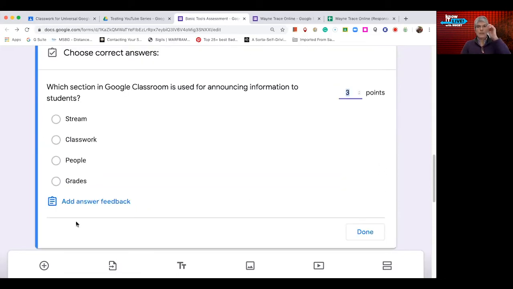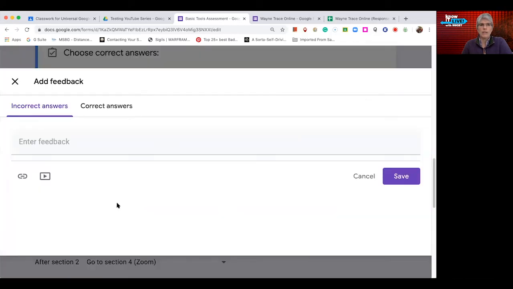Okay, so now that I've done the answer key, I'm only going to make this one worth 2 points. I'll look at all of them as I go through just to see how many points I should make them worth. But I got to tell it which one is the right answer. Well, the right place is the stream. So now I've told it what the right answer is, and I can even get answer feedback. For incorrect answers, you can tell them this. For correct answers, you can say great job, wonderful.